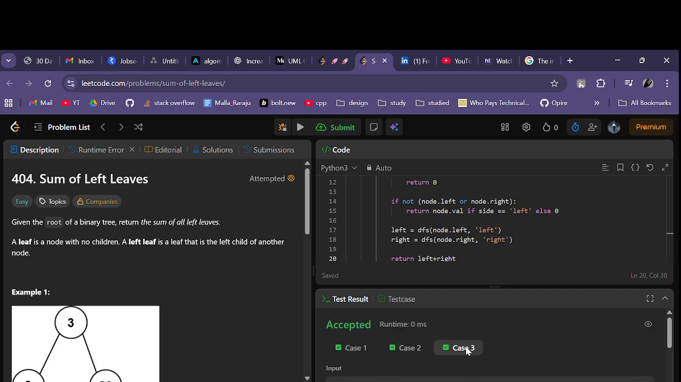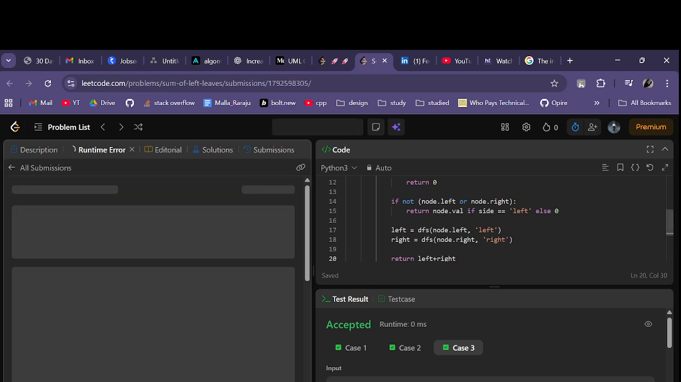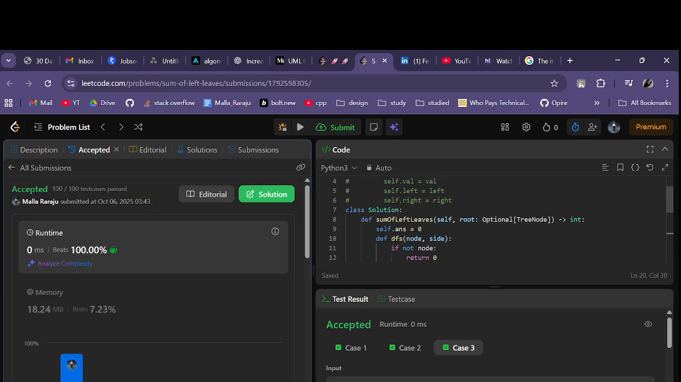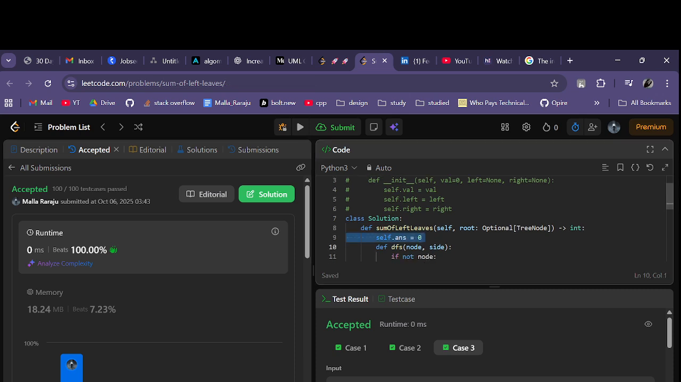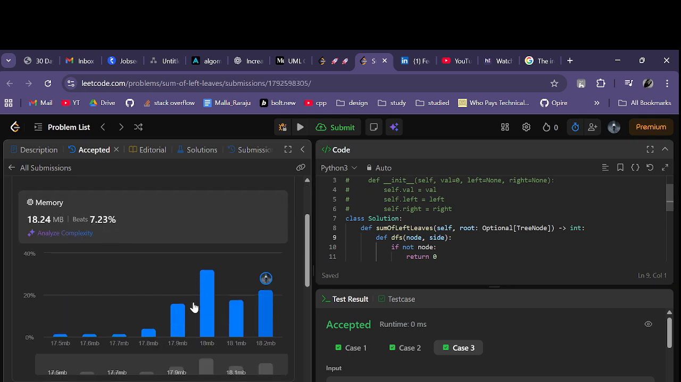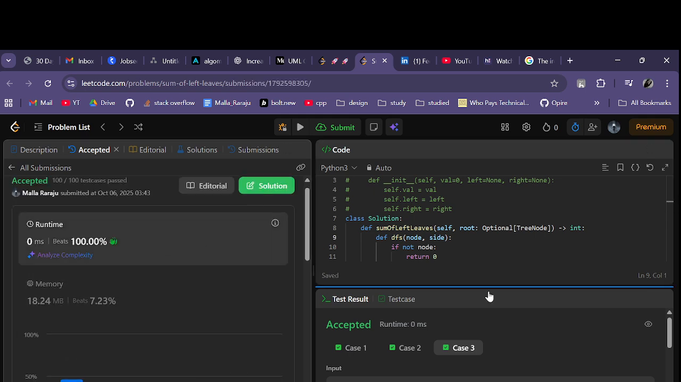So let's try submitting again and let's see how this will go. Well, this worked fine. And it seems like an optimal solution too. So let's start discussing the intuition.